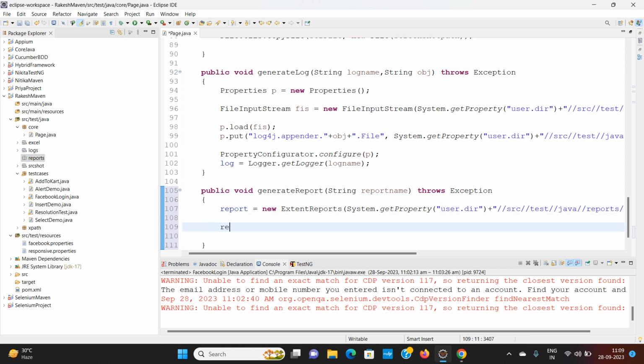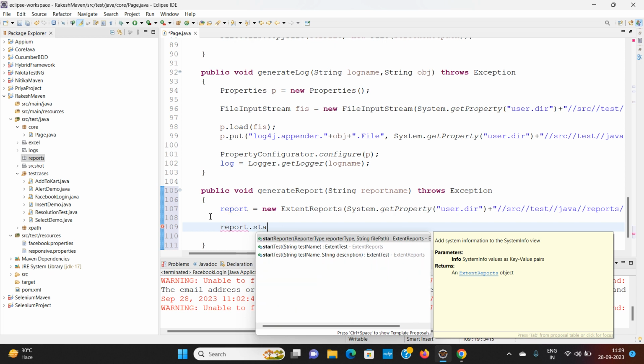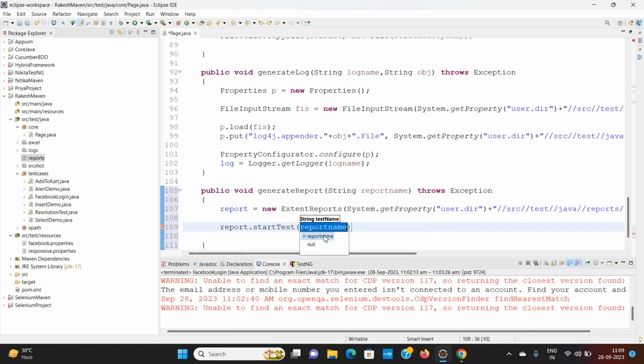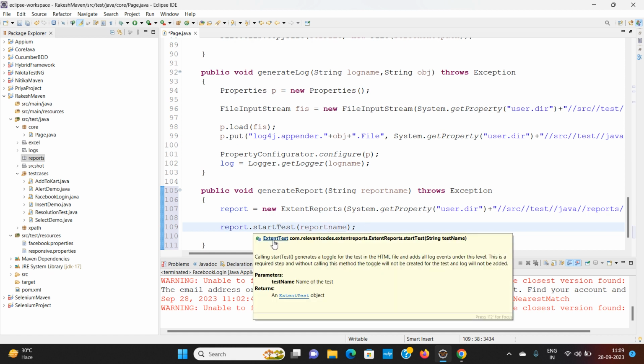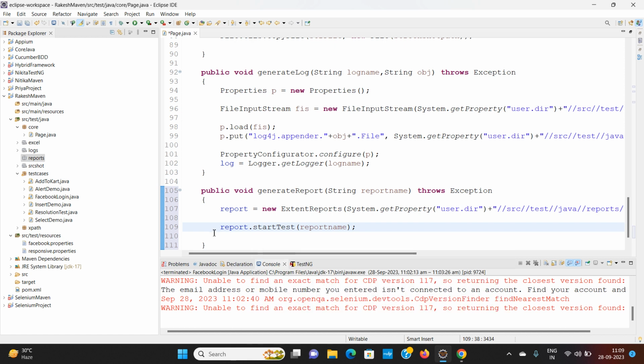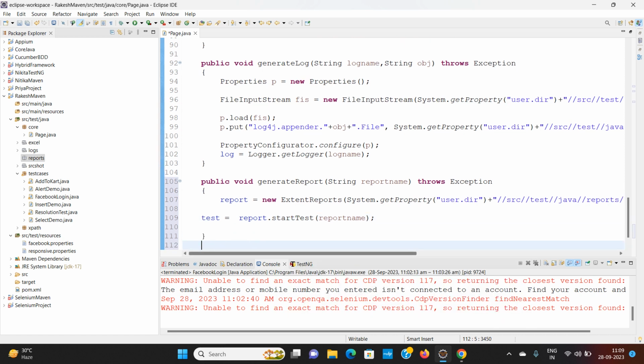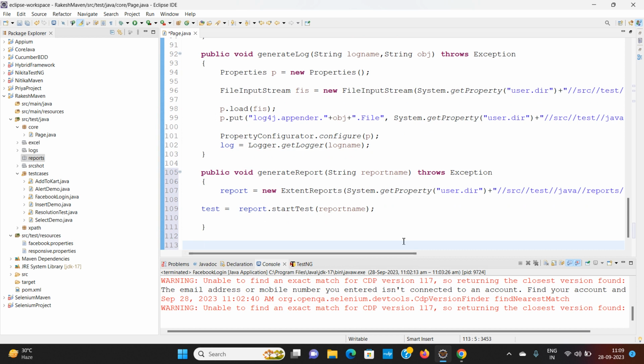Then we will write report dot start test. This one. Okay. So start test will start the test and will return the object of extent test, which we have initialized above. So start test will start the test and return the test object. Like we have opened the connection with the Excel and closed it.